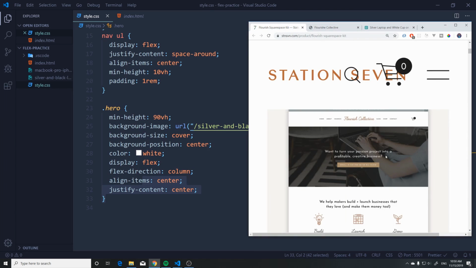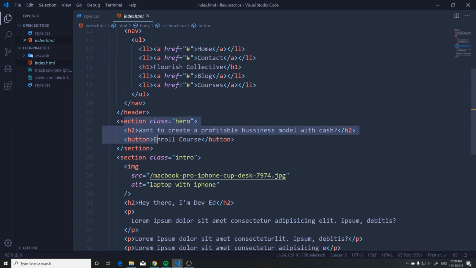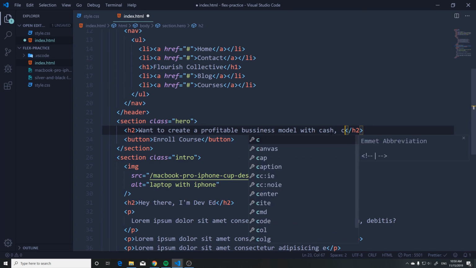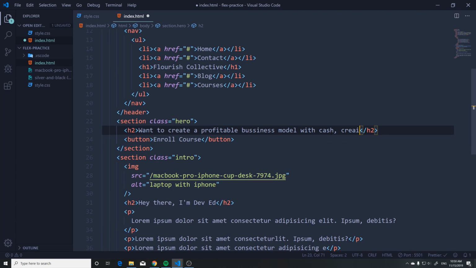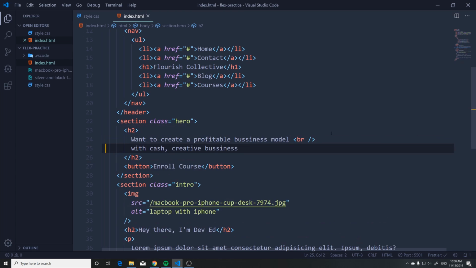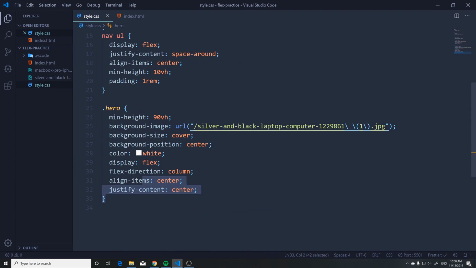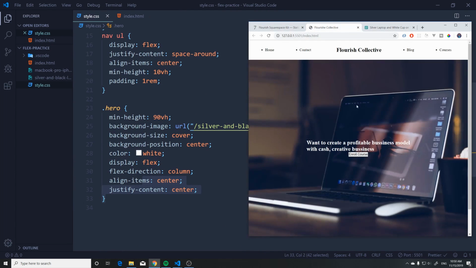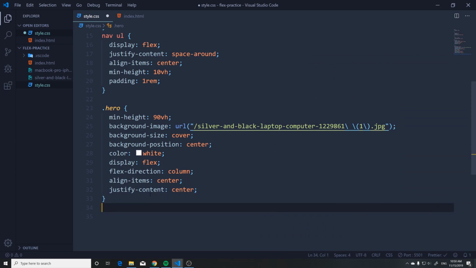Let's also add more text, creative business. Okay, so let's go here and add comma, creative business. All right. And what I can do is actually go here wherever I want, and I can add a break tag like this, and that's going to break the text into 2. So if we take a look now, as you can see, it breaks the text into 2, but this still looks kind of weird. So what we can do is get the hero.